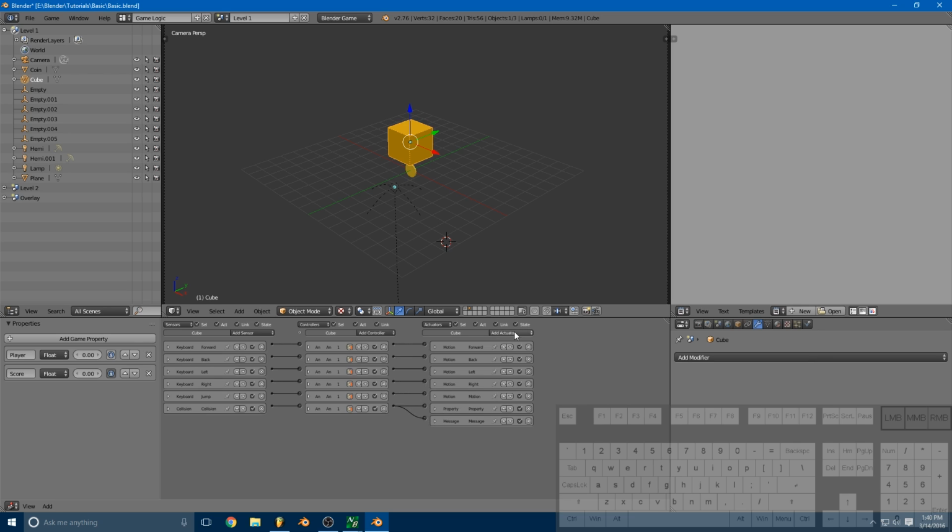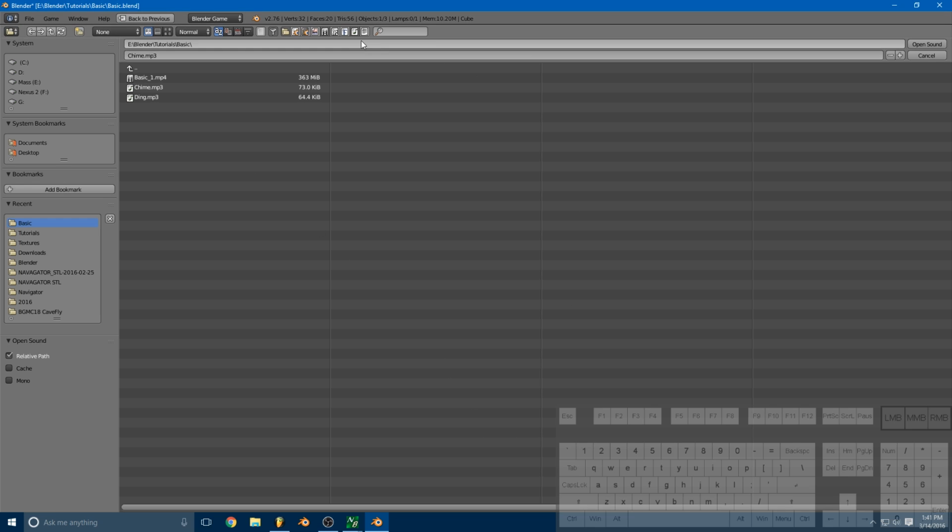To do that, we're just going to add an actuator, and this is going to be a sound actuator because we want to play a sound. We can wire this into the exact same controller as that collision sensor, and now we're going to hit open here, and this is going to point to the sound file that we want to use. You can download these sounds in the description. So for the coin collection, we're going to use the ding.mp3.